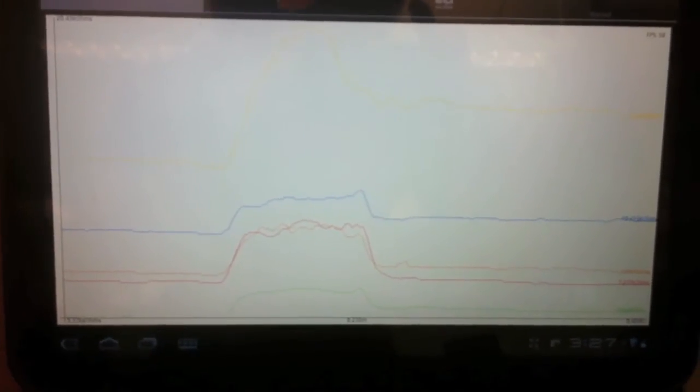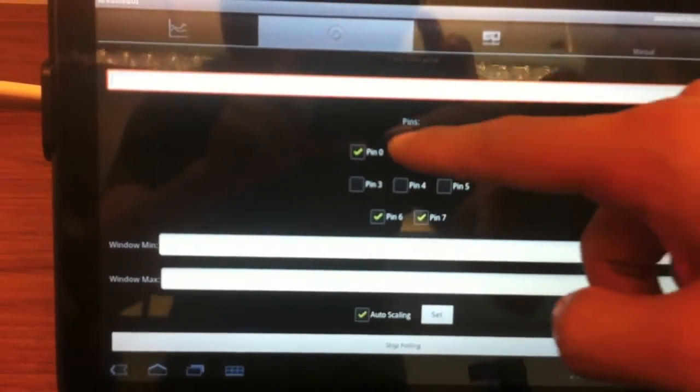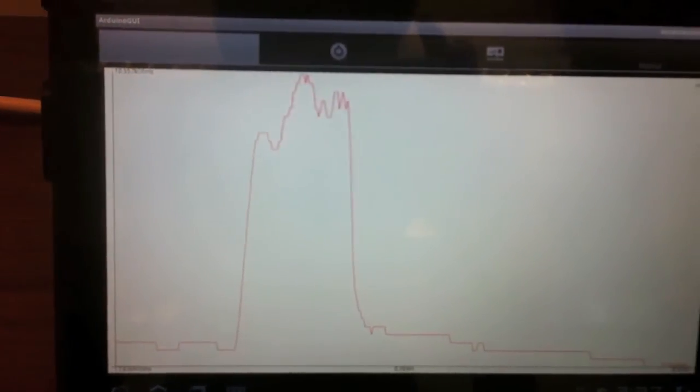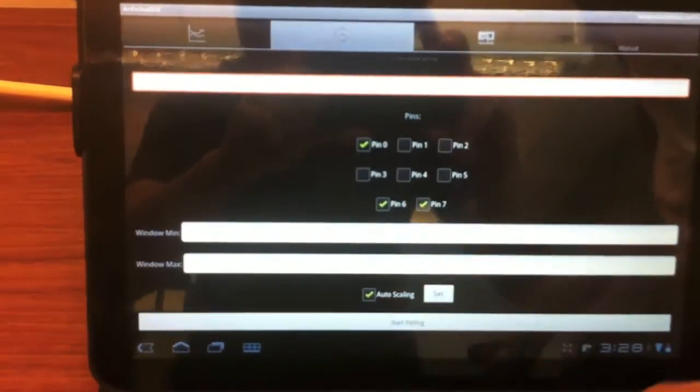And another thing we can do is we can just view a single channel by just checking one pin. And if we tap on it, it shows us the humidity, which also reacts accordingly. And we tap on it again. There's the temperature reading, which right now is at about 24 degrees Celsius. Once you're done, you can just hit stop.